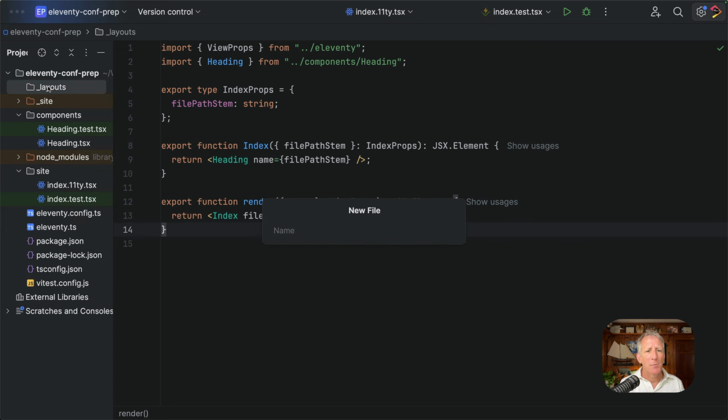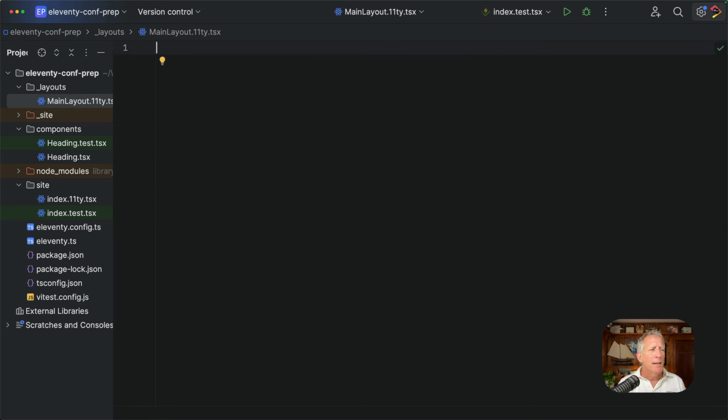I'll make a layout and I'll type it from scratch, main layout. It does need to have the .11ty because it's part of the protocol. And I'll go ahead and write this from scratch so we can see the assistance we get once we move into this world of tooling and IDEs. So I'm going to export a function. It's going to look like a component. So main layout. And it's going to be given, and I'll destructure this, content and title.